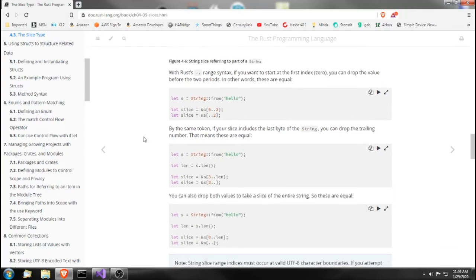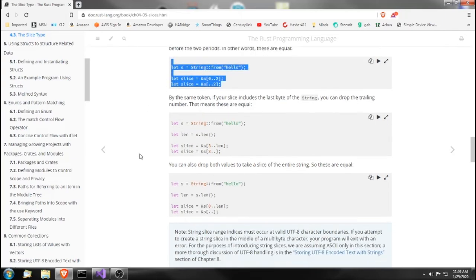With Rust's .. range syntax, if you want to start at index 0, you can drop the value before the two periods. In other words, these are equal. By the same token, if your slice includes the last byte of the String, you can drop the trailing number. That means these are equal.